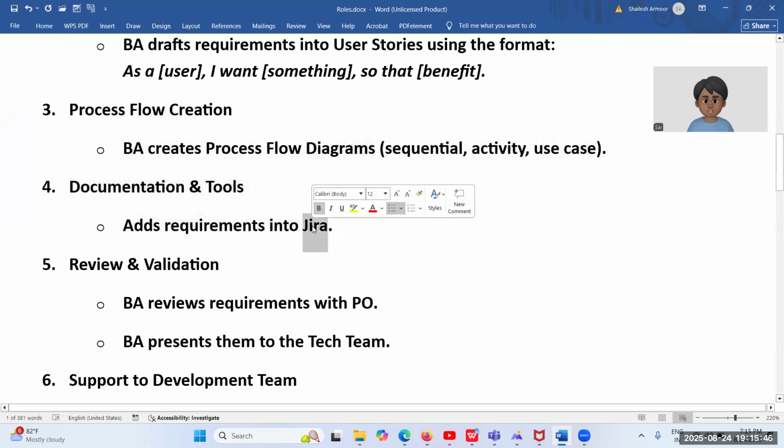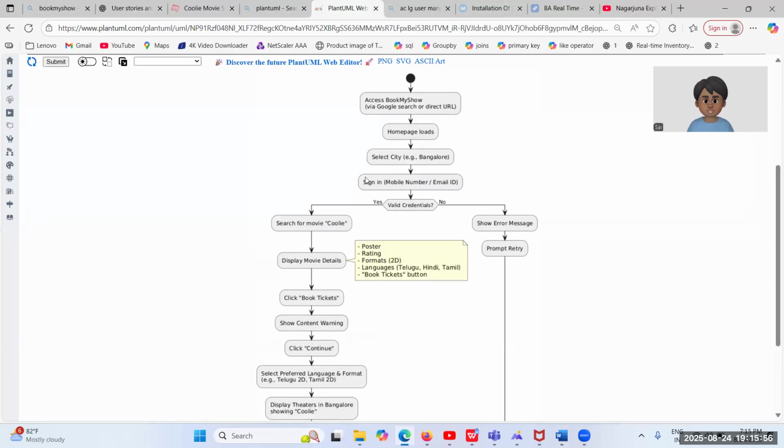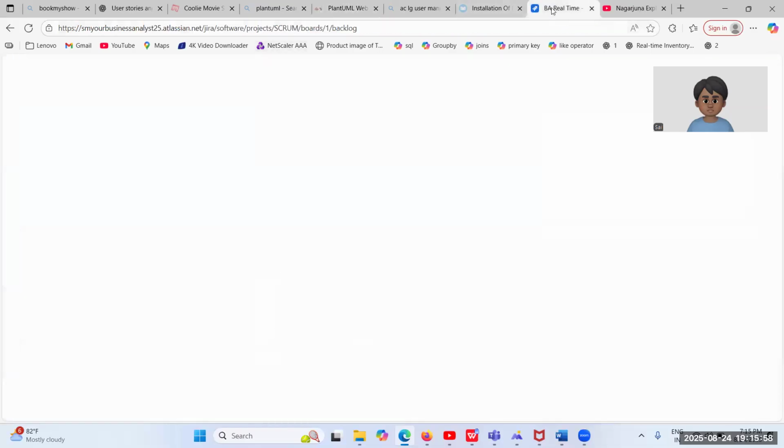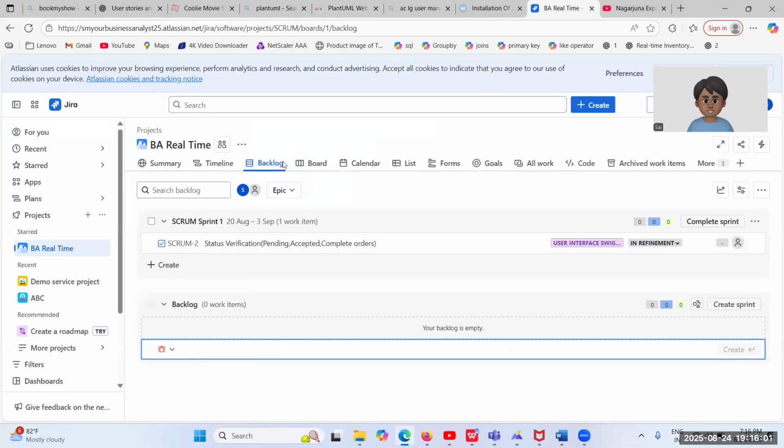Jira is a project management tool where everyone can see the status and updates of the project. Let me show you that as well, in real time. So yeah, this is Jira. There is an option called backlog. Below it, you will see the backlog, which contains two types: the product backlog, and the one above it called the sprint backlog.